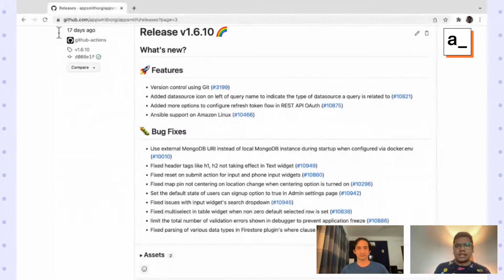The other one that we did in the Entity Explorer is a small quality of life update, but really essential. The query name now has the data source icon right beside it. So you now know it's a Mongo query or a Postgres query. So that becomes really easy. Then recently we had introduced the ability to add a token for REST API OAuth authentication. Now we've made it easy for you to just refresh it, so it auto refreshes whenever the token itself expires.